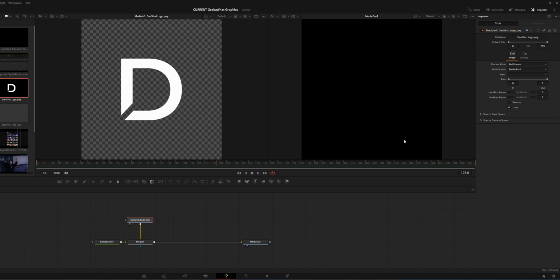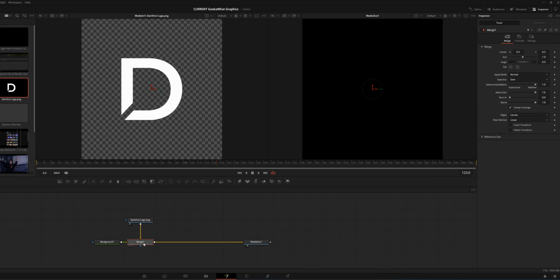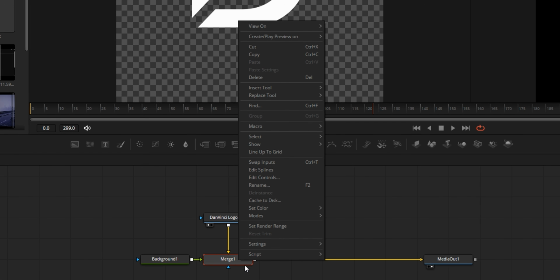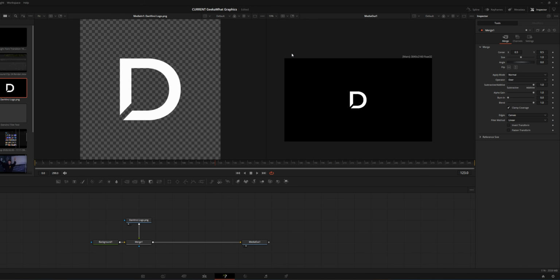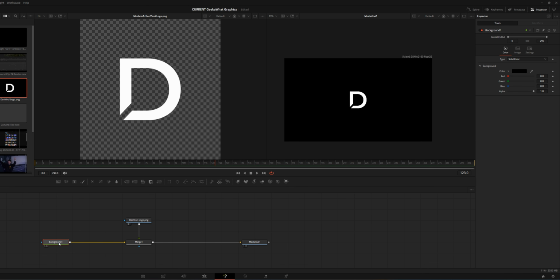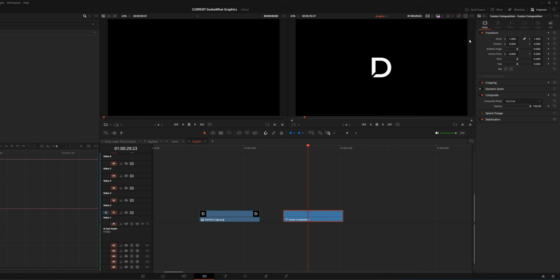So the easiest way you can fix this is just go to your merge and change the input. So you can either right click and click swap inputs, or you can click Control T. Now the reason this is changed to 16:9 is because our background node by default matches the timeline settings that the Fusion comp is in.